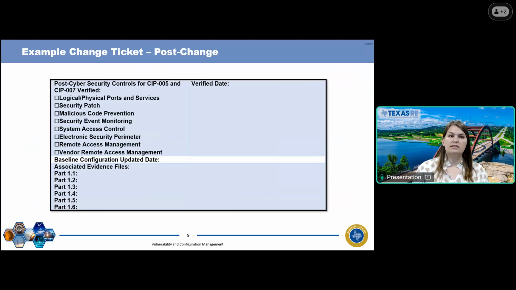And then next you have the baseline configuration updated date. It's good to have this recorded just so you can be sure that it does reside within the 30 calendar days as per the requirements. And then finally, the associated evidence files. Again, this is not required in the standard, but it is good to have a way to relate any extra evidence files. Maybe you have documented the verification for the cybersecurity controls elsewhere. It's good to be able to relate that directly to the change ticket or however you're managing this. That way, when the time comes around, you can easily find this extra evidence.